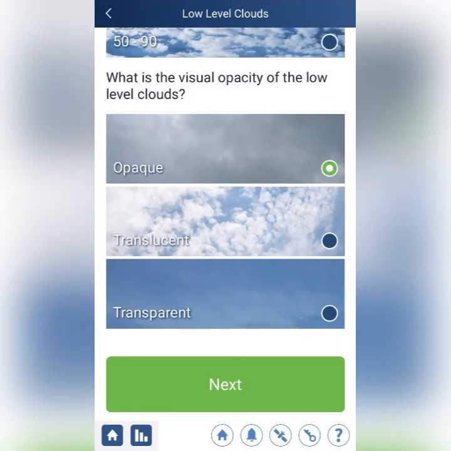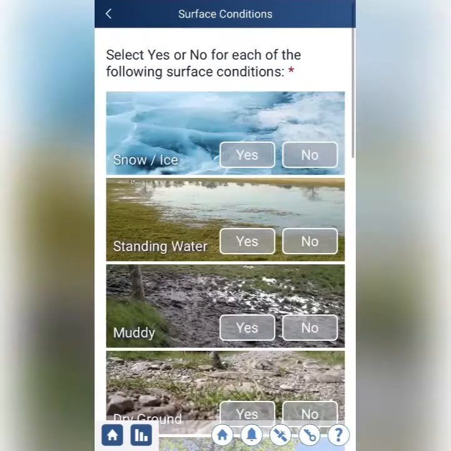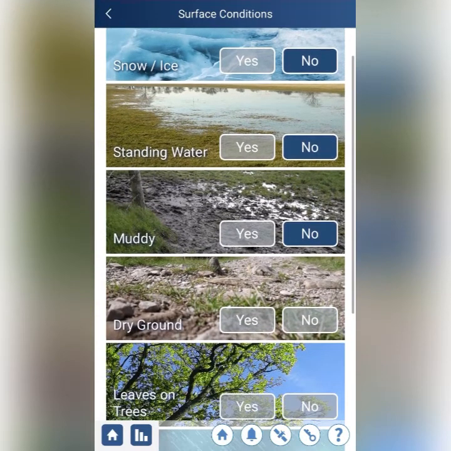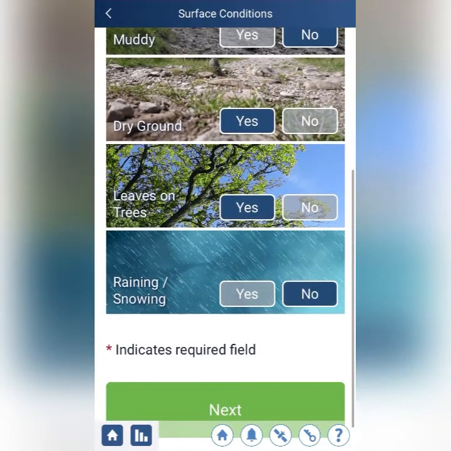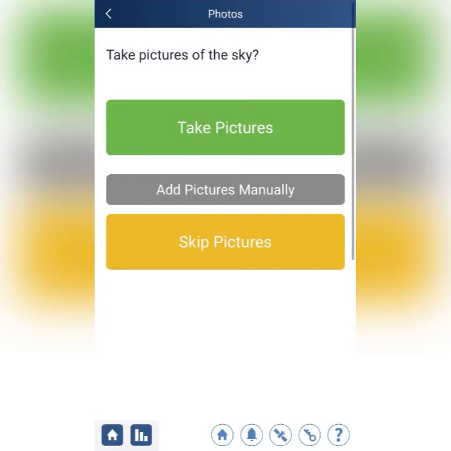Now we're done with clouds, it'll ask about surface conditions. So no snow, no standing water, it's not muddy, but there is dry ground, and there are leaves on the trees, and it's not actively raining. Next, it will guide you through taking pictures of the sky. Here, you can also add older pictures from your camera roll to make a delayed observation. Just make sure you set the time and location from when the pictures were taken.